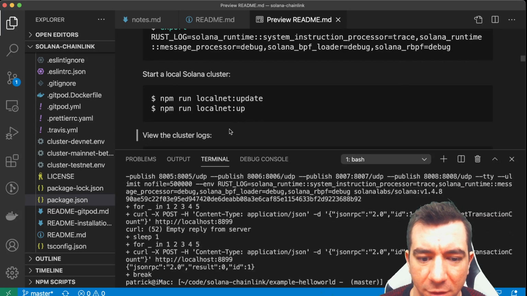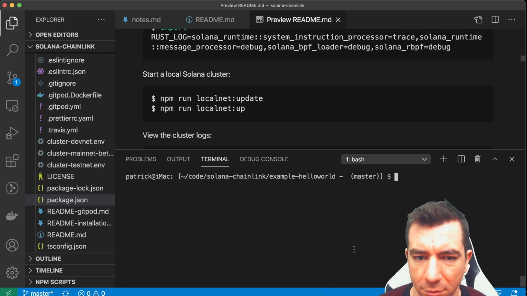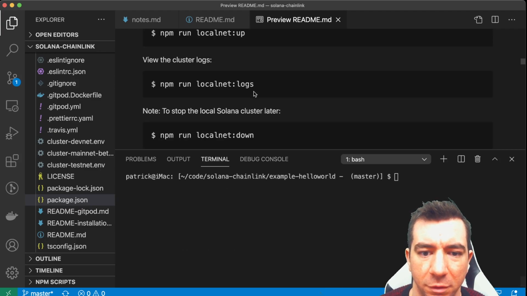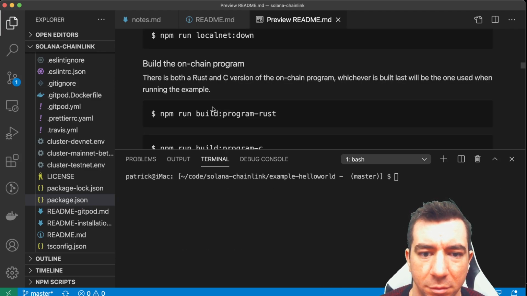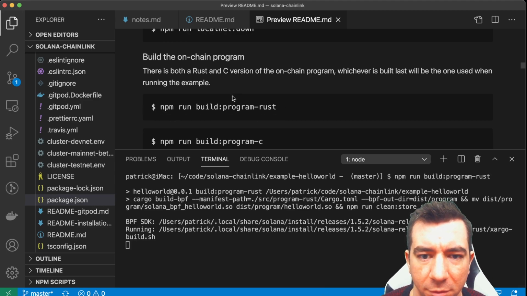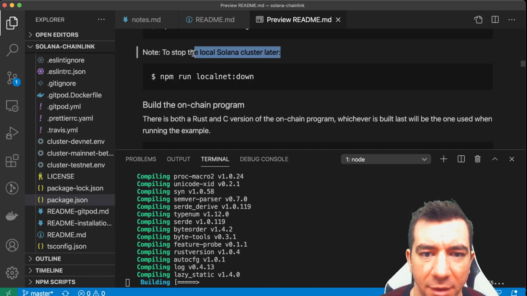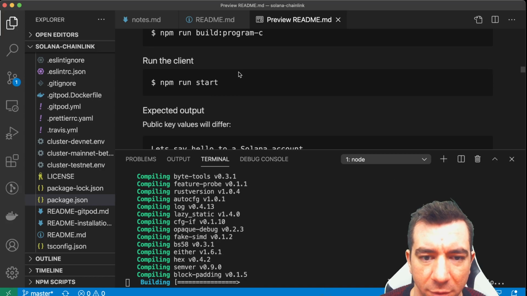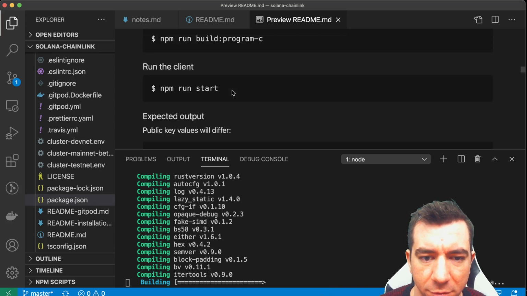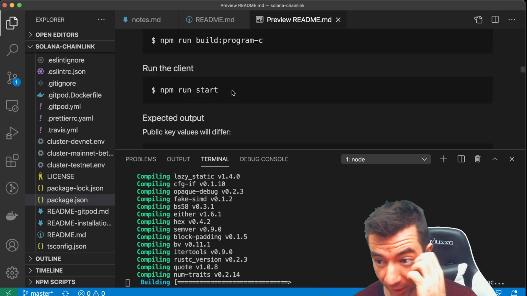Oh, was my thing not up? Oh, maybe my thing wasn't up. Whoops. Let's just build the Rust one again, and we'll wait a little bit. But it does say to stop it later. So maybe my thing was down. Whoopsies. Let's rebuild the Rust, and then we'll start again.